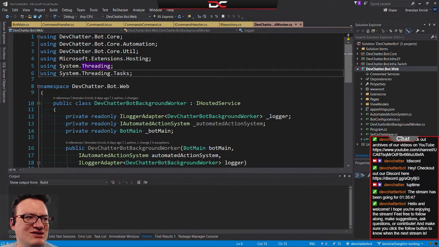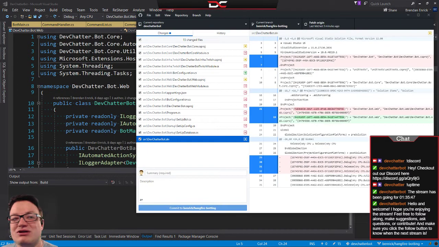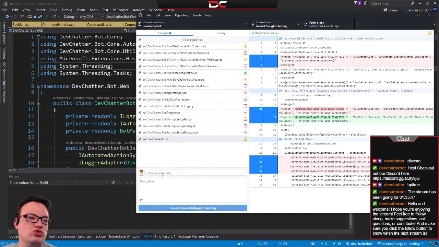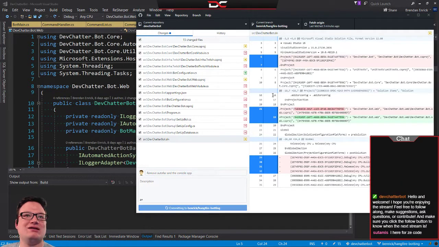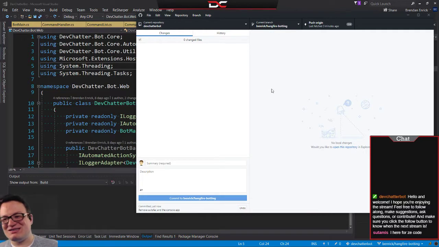Okay, so looks like this code still runs even without our old stuff, so this will be remove Autofac and the console app. Oh, man. Removing the console app, that's crazy.